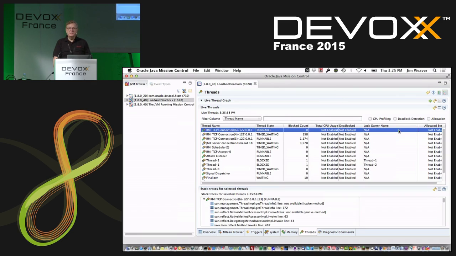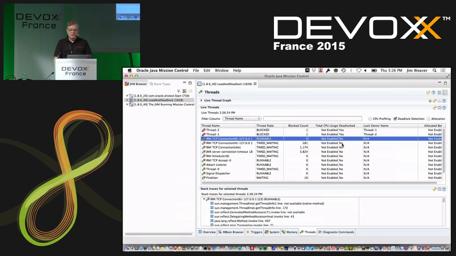And in this particular case, we're not profiling, we're monitoring this application called load and deadlock. Now remember, load and deadlock, its purpose is to deadlock two threads so that both threads are in effect waiting on each other. So I'm going to use deadlock detection here, and then I'm going to sort on the deadlocked column so that I can see the two threads that are deadlocked.